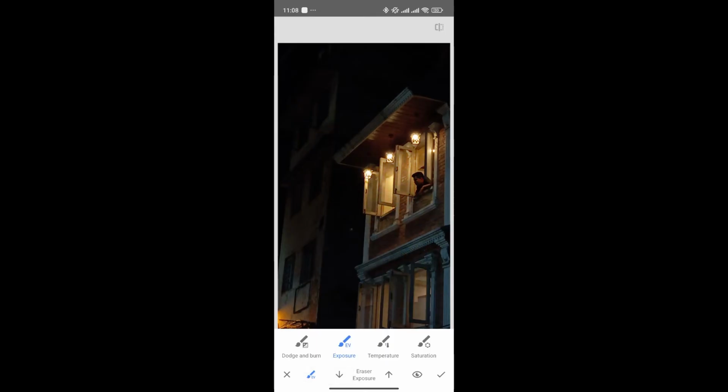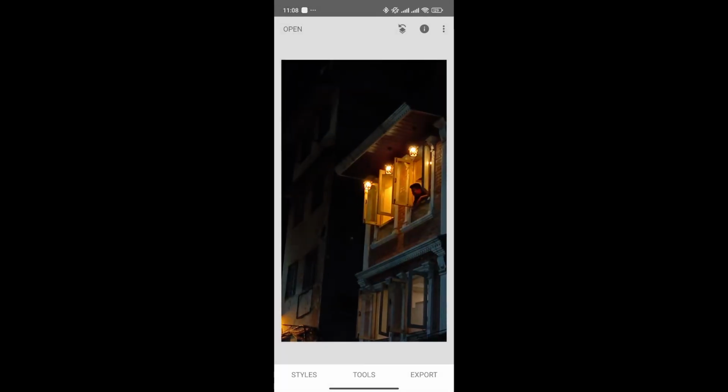And similarly, the other options like temperature and saturation. As you can see, we have increased the saturation to the places where we have used the brush. And once we're happy with the photo, click here to save changes. And just like that, we can paint over the photo with different effects in Snapseed.